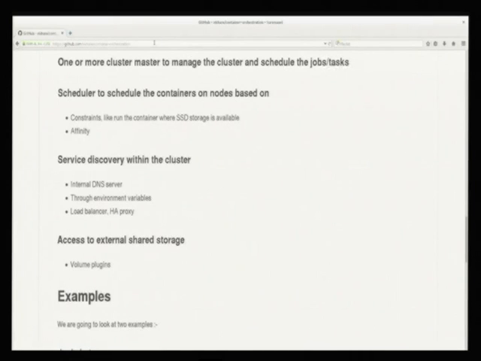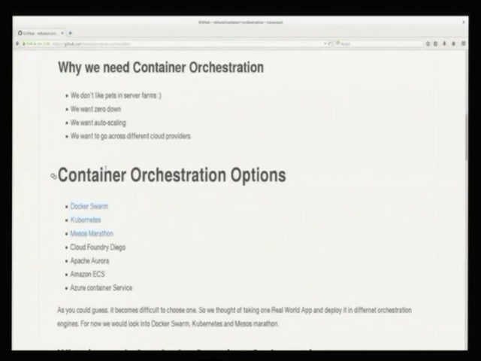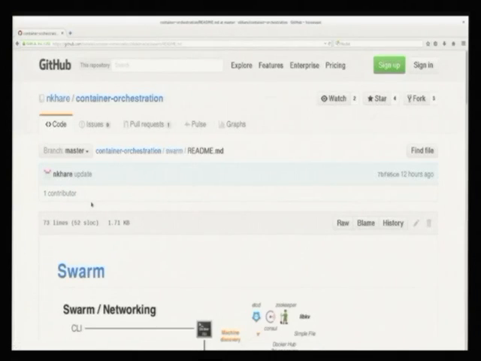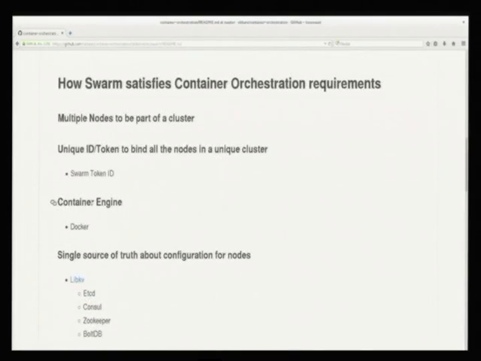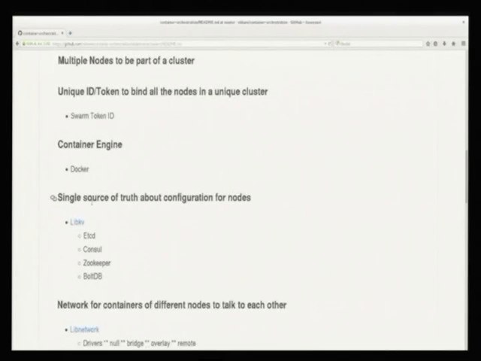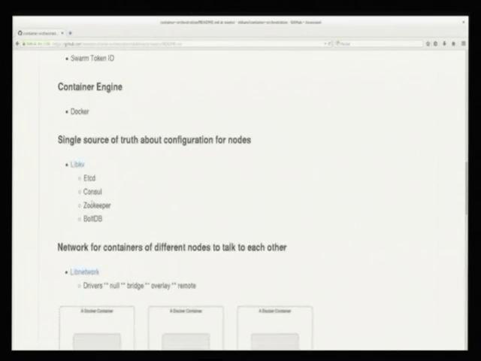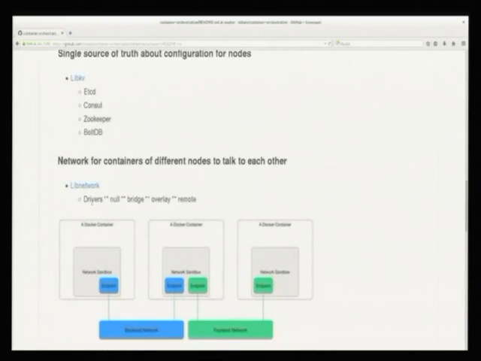So now let's quickly see the difference between them in Kubernetes, Swarm, and Mesos. We'll just go and quickly look at them. So Swarm uses, first of all, multiple nodes, which is a common thing. Swarm uses a token ID to identify the cluster. Currently, it just has Docker as an engine available to run the containers.